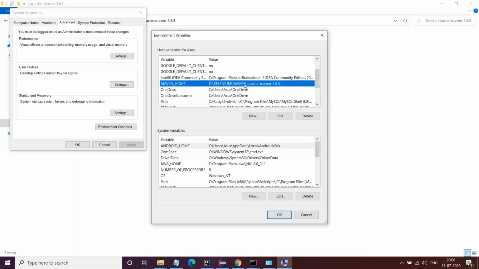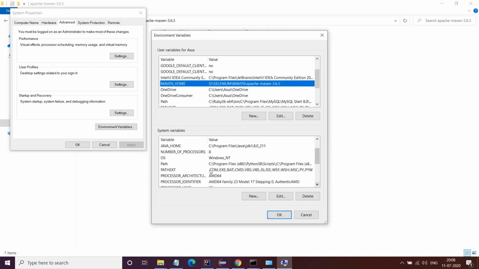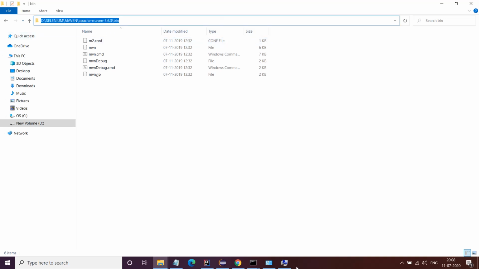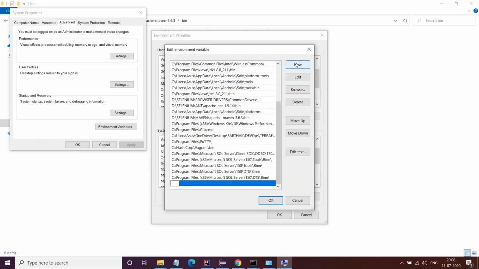Okay, now come to the system variables section of this window, click on Path and edit it. Then what you have to do is go inside the bin folder of the Maven which you have downloaded and copy this path. If you're using Windows 10, click on the new button and paste this. I will not do it because I have already done this. It is already there.